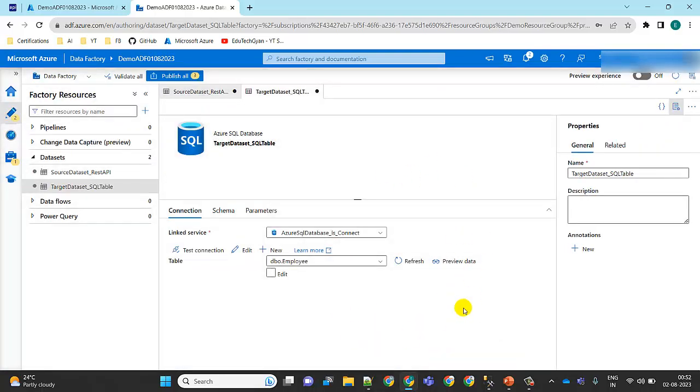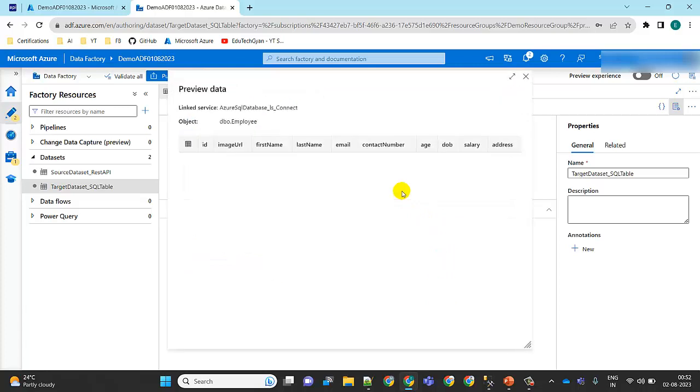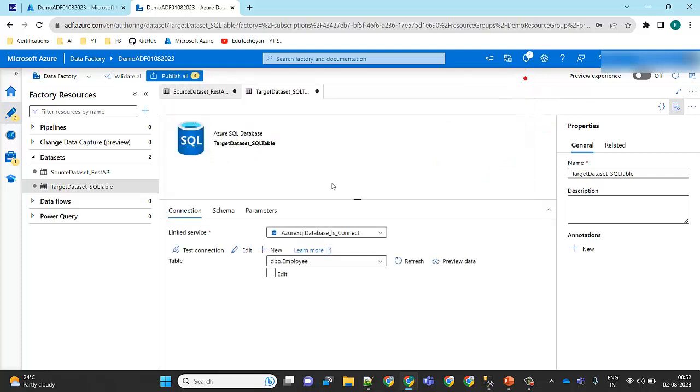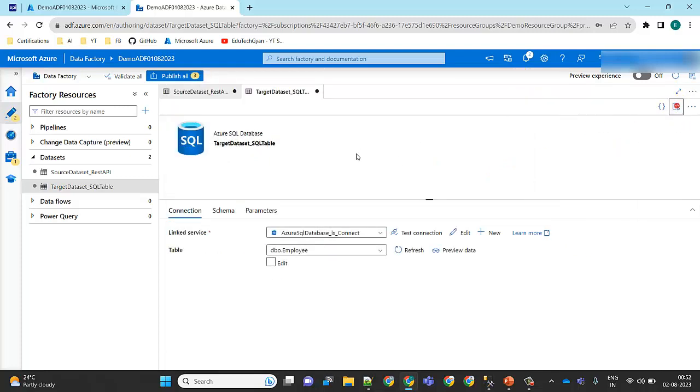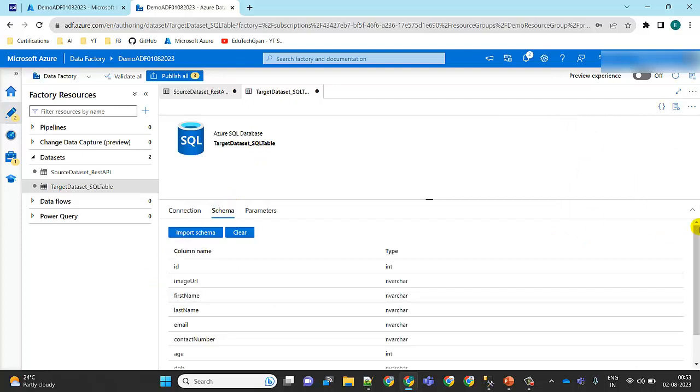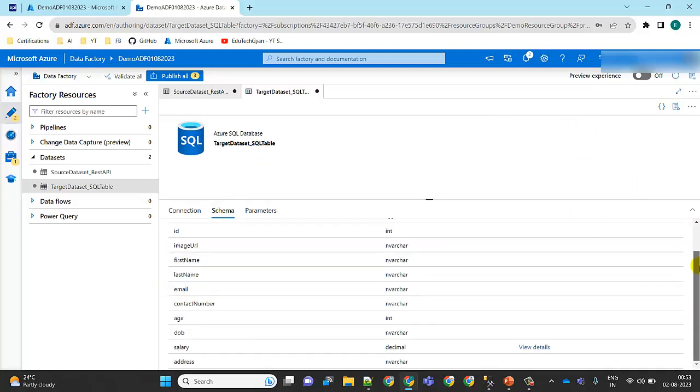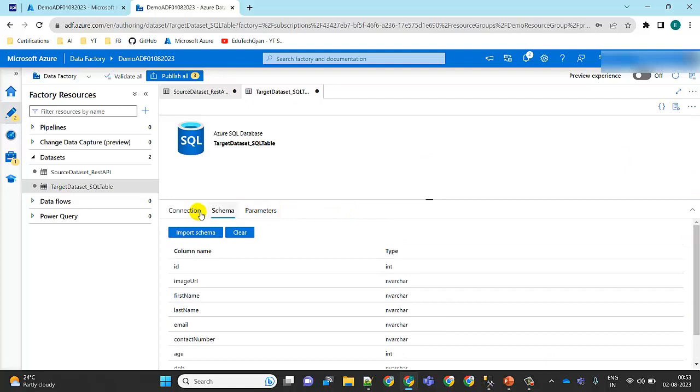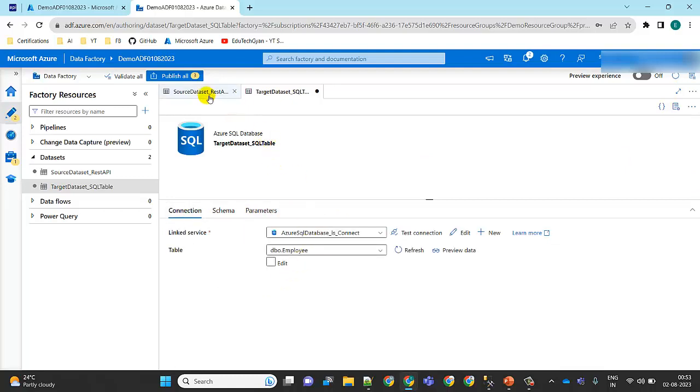Once you click OK, if you select preview, we don't have anything in this table, so you will see the empty header. If you can see here, our schema is also loaded successfully, all the fields. So this is also done. Now our source is ready, our target is ready.